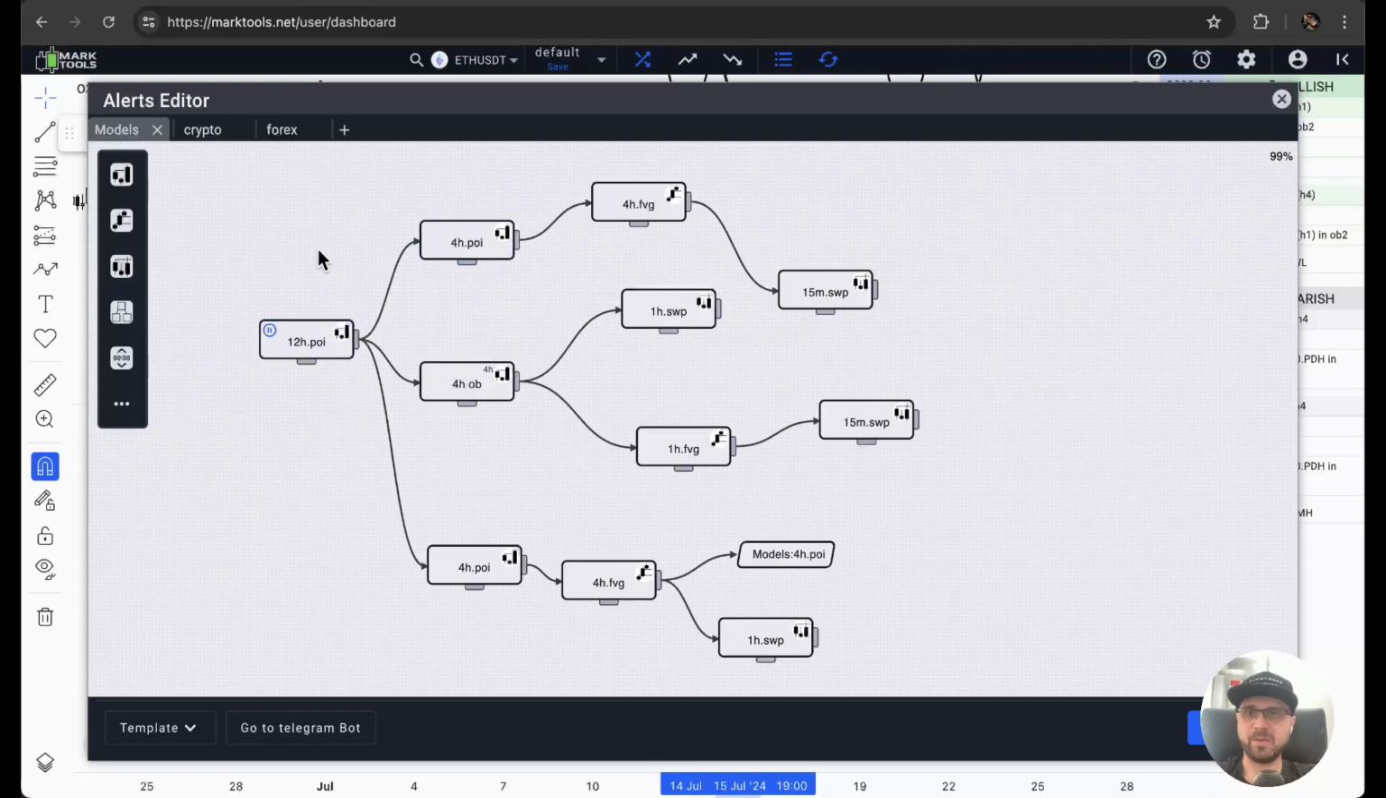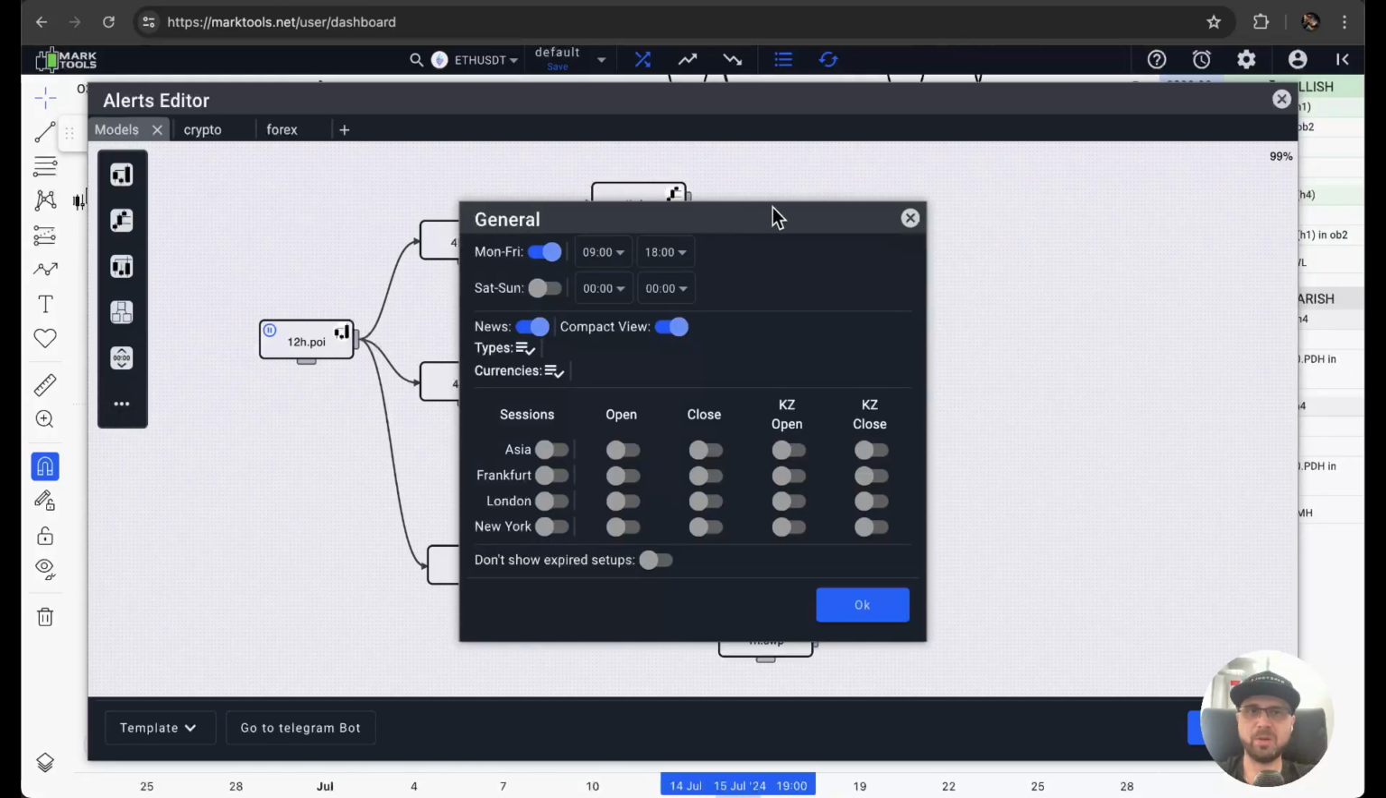Okay, then you have the toolbar menu where you have all your nodes specified, and also 3 dots that will open general settings for your alerts. Here you can set when your alerts would be fired, from Monday to Friday from 9 to 6 p.m. Also, you could activate weekends separately.